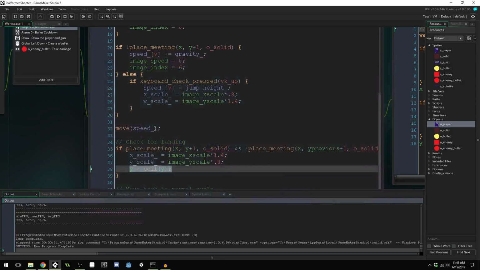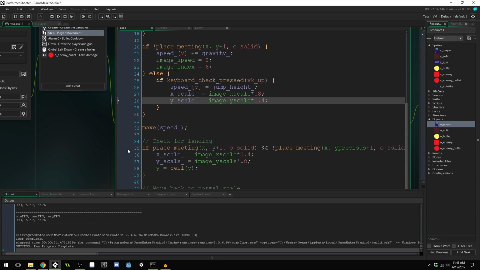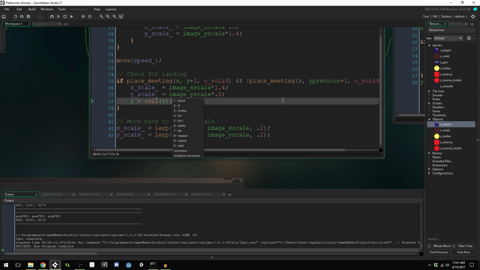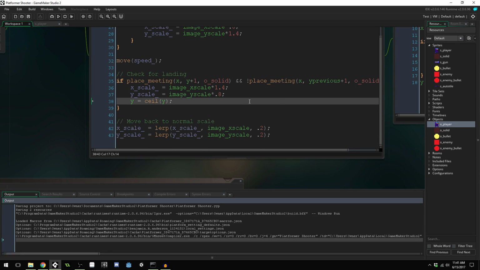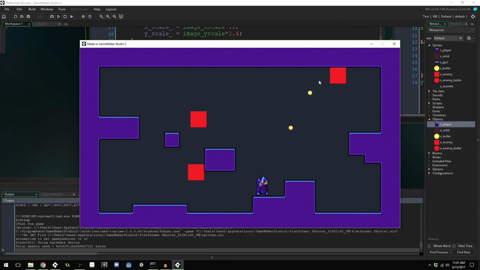So a couple things I want to fix before we move on. Number one, I don't think we're actually moving back to normal scale fast enough. So I'm going to set these to 2. Oops, I didn't mean to hit F4. And I think this will allow our player to kind of, I don't know, the squash and stretch was a little bit too slow for me. So I think this will look better. Okay.